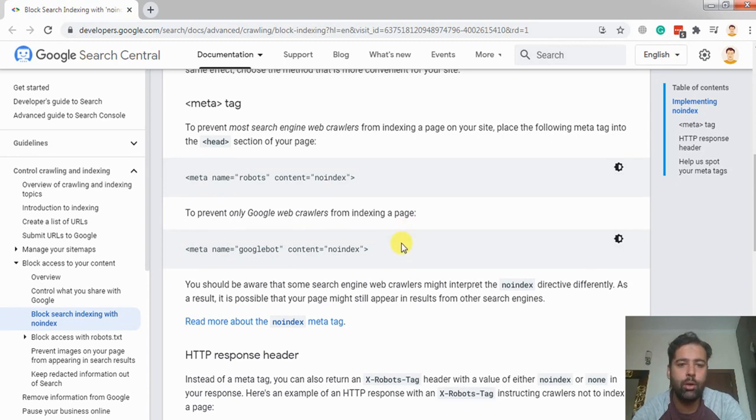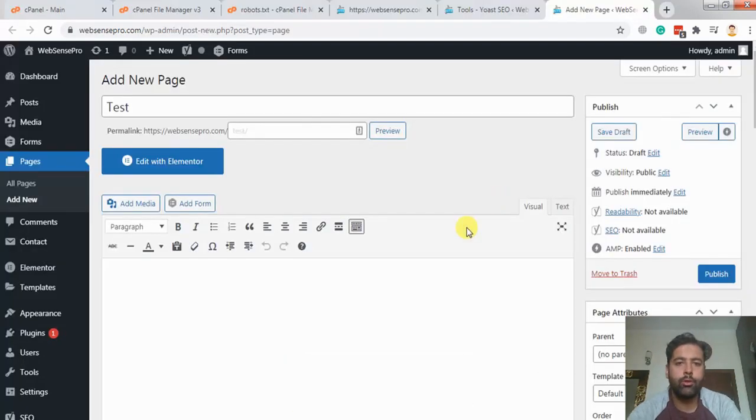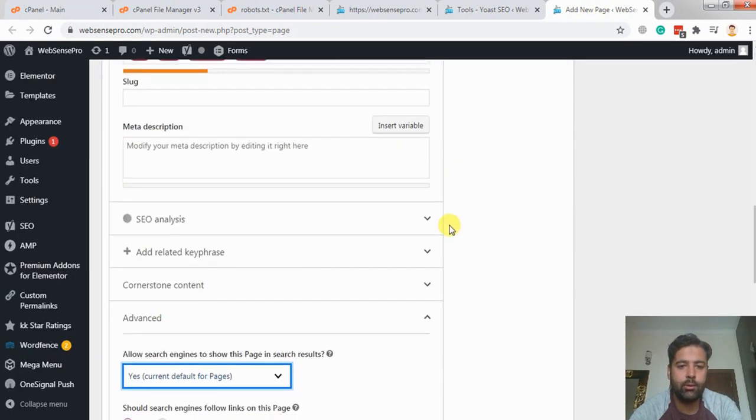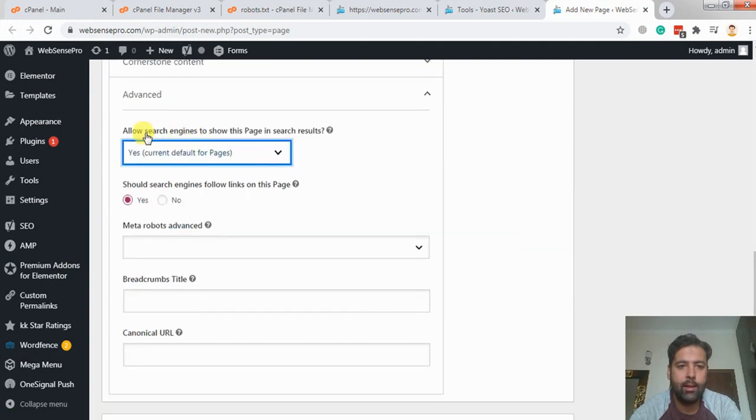We can also do it with the Yoast SEO tool, and let me teach you how. This is a test page, and when you scroll down to the Yoast SEO section, you need to click on Advanced. Currently it's set to yes by default, which means Yoast SEO is telling Google to index the page. But if we click no, Google will not index the page, and Yoast SEO will automatically add the meta name noindex, so Google will know that this page needs not to be indexed.